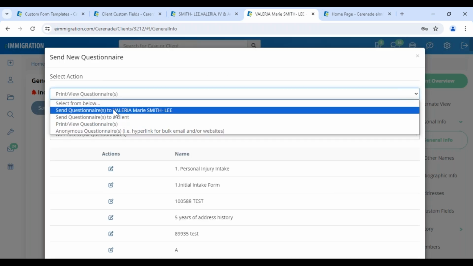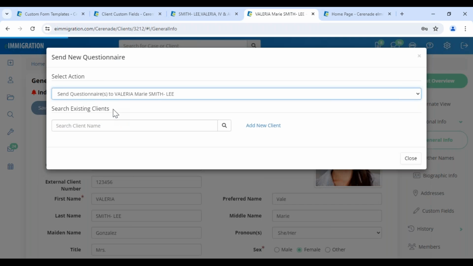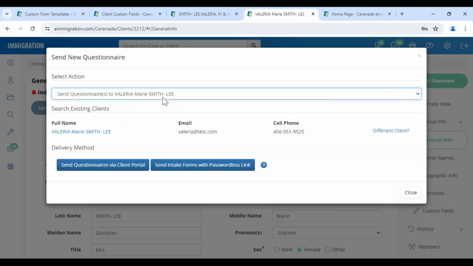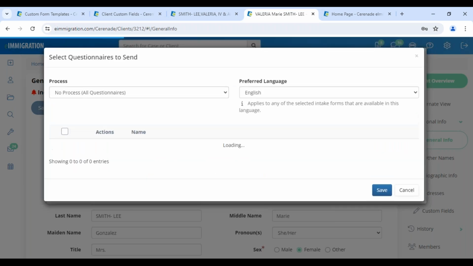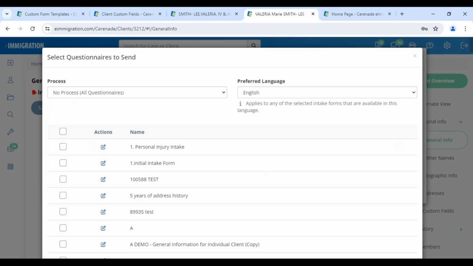So I'm going to choose that option, send it to this person. And I'm going to select how do I send it? Via the client portal, or do I send the passwordless link? You have two options, okay? Usually the most popular one is this one, because you just want them to click, provide them the code and continue to complete the questionnaire. So that is a passwordless link, okay?